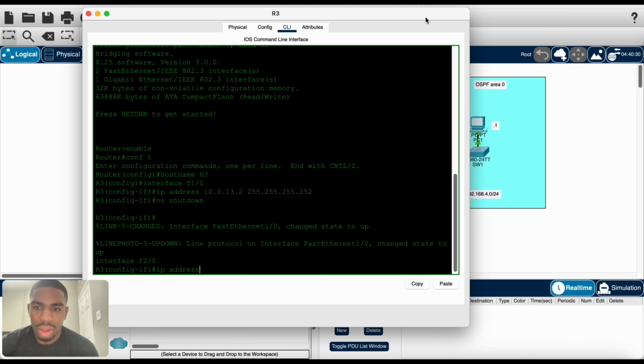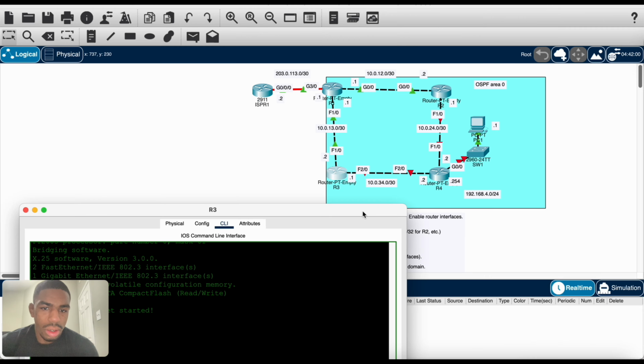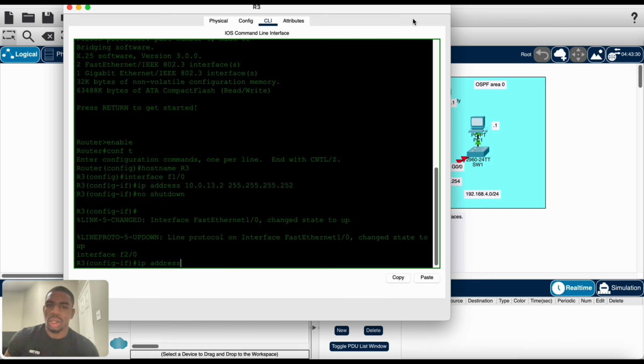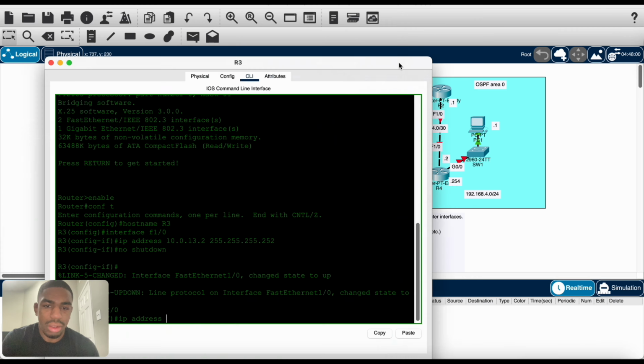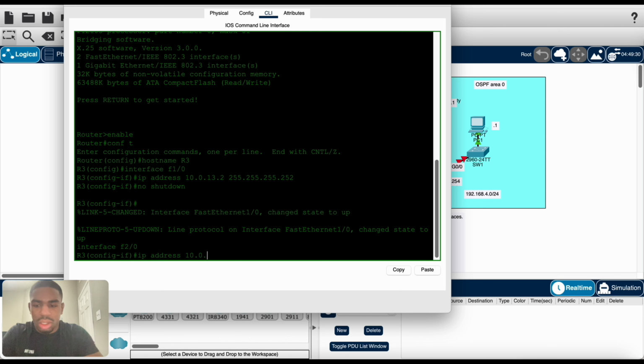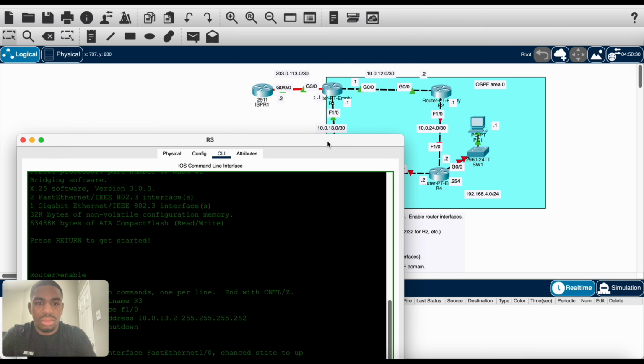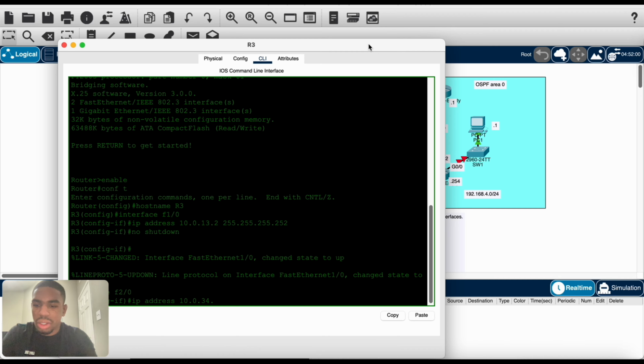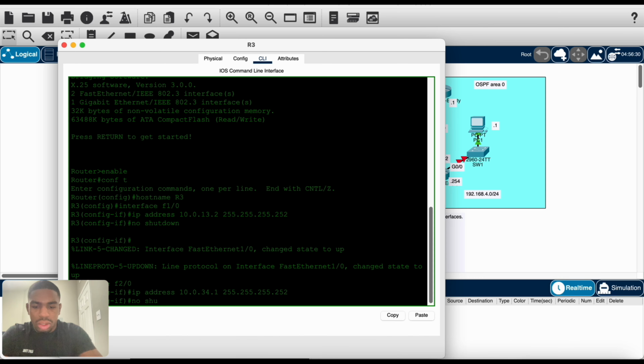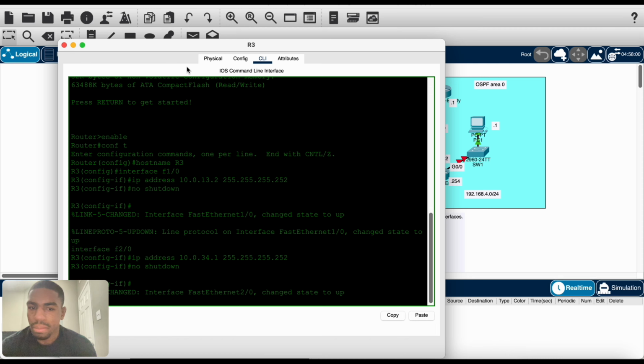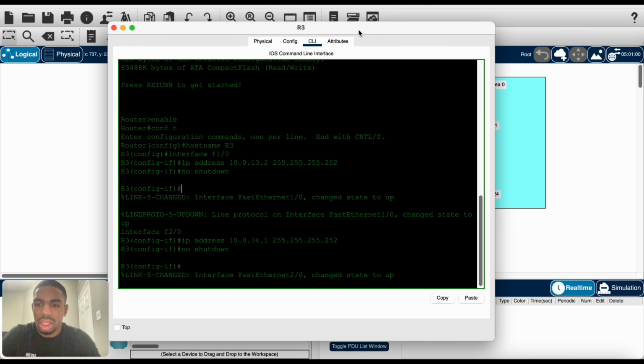So as you guys know, or if you don't know, routers are always administratively down, even if they're connected to another router. So that's why I'm doing the no shutdown command. 10.0.34. And I got to turn on all these routers so they can communicate with each other. But they also need an IP address to be able to communicate with each other. No shutdown. Boom. Okay. End. Let's end that.